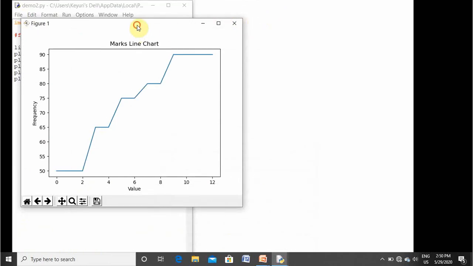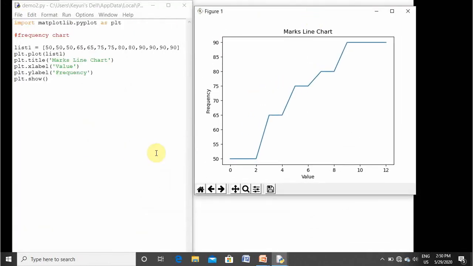So this is how my chart is going to look. This type of chart is called a frequency distribution chart. You can see this line over here for 94 is four times longer because 94 occurs four times. 53 is three times, 65 is two times, 75 is two times, 80 is two times. So this type of line chart is called a frequency chart.